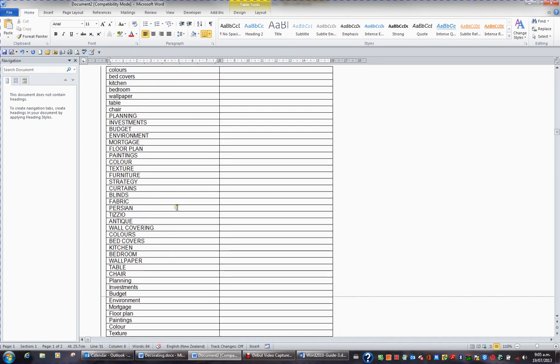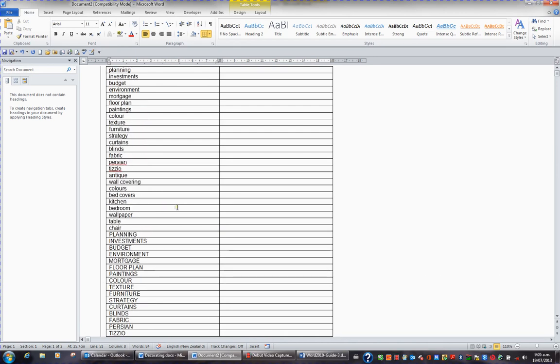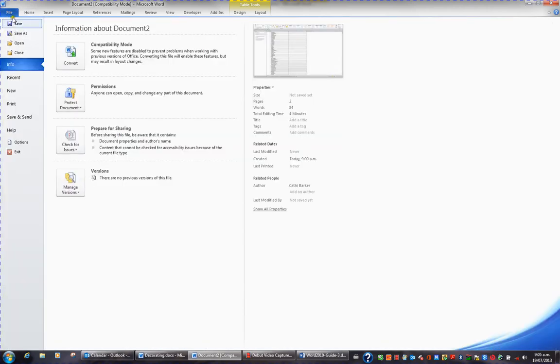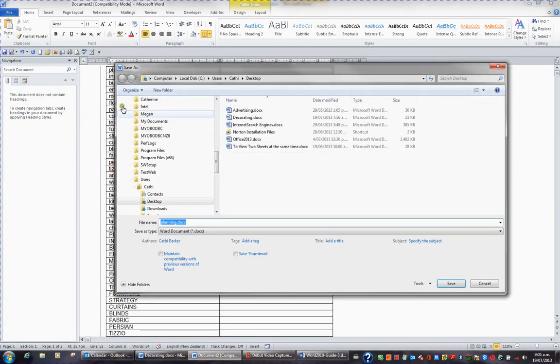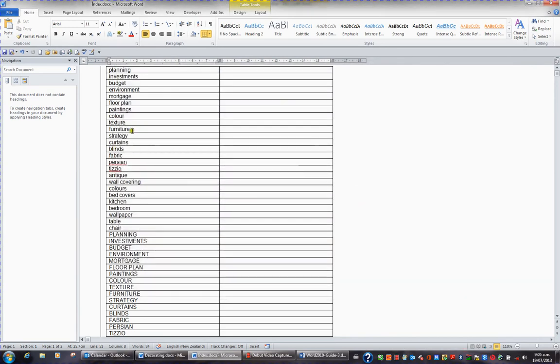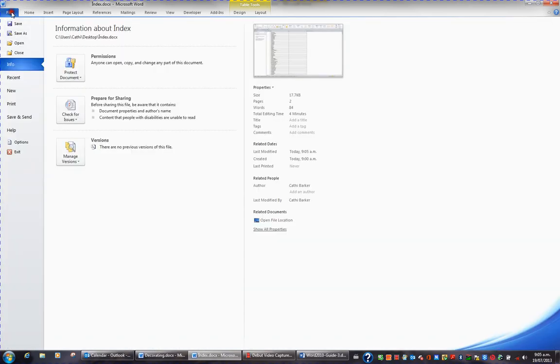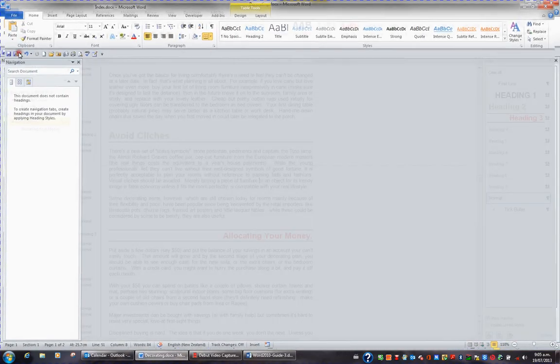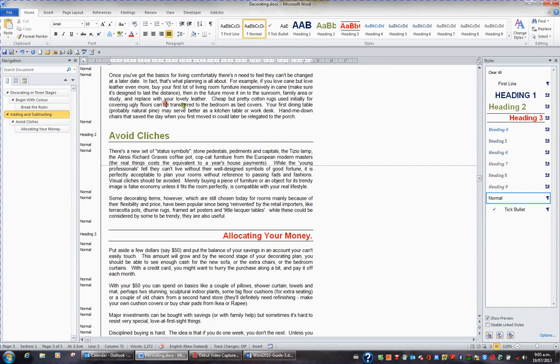I now want to save this file. This is my file that I'm using for my index. So I'm going to go to File in the ribbon, and I'm going to save as index, and I'll just put it on the desktop so I can find it easy, and I'll call it index and save. So I've created my index file, and now I'll close this file. So I'll simply go to File in the ribbon and choose Close. So I'm back in my decorating document, and now I'm ready to do the second phase.